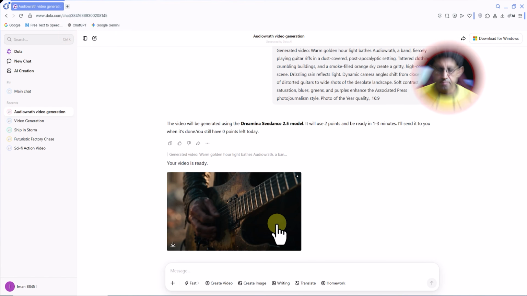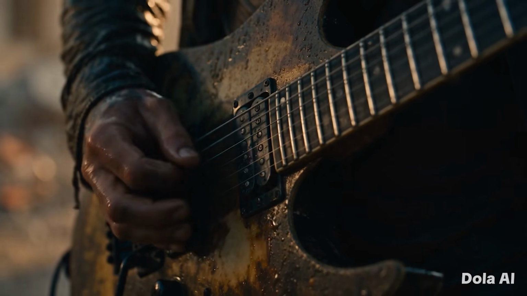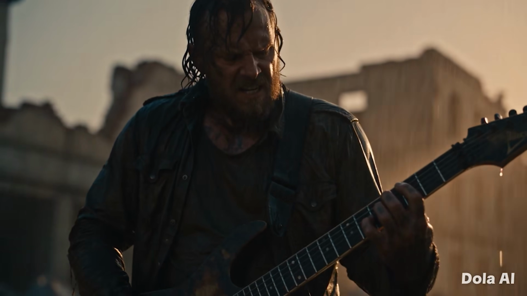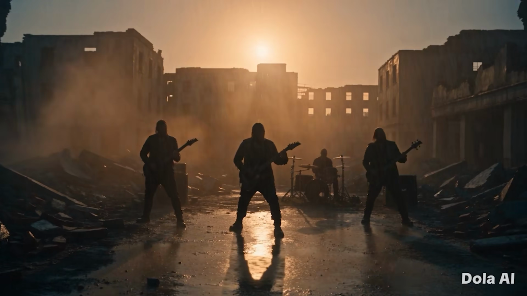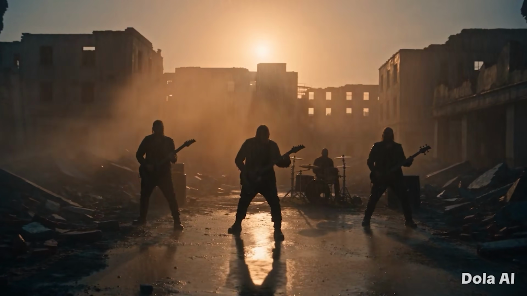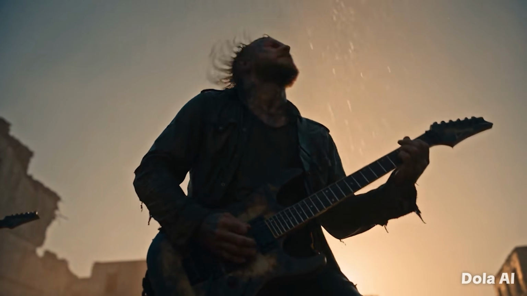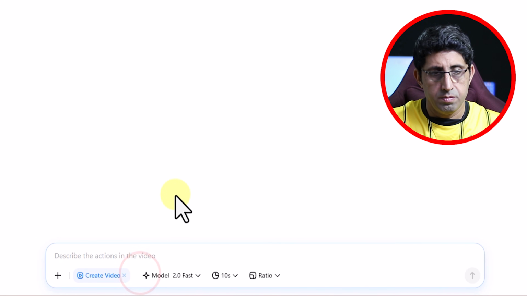Let's take a look. One of the biggest challenges for AI is getting hands and fingers right while someone is playing an instrument. This result shows that the AI can handle guitar playing scenes and even music video style shots pretty well.